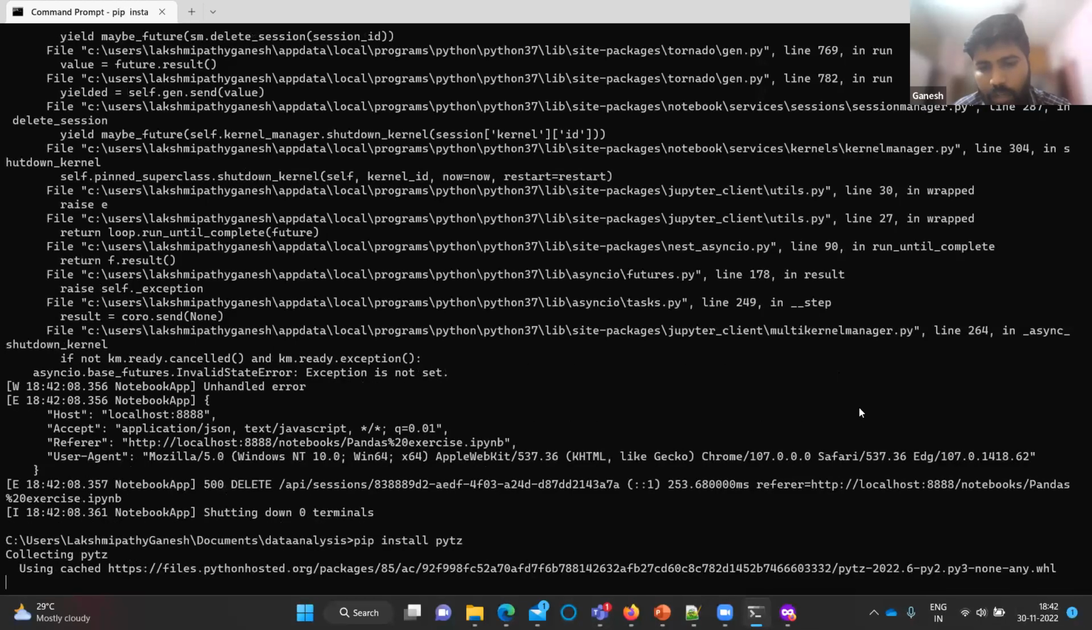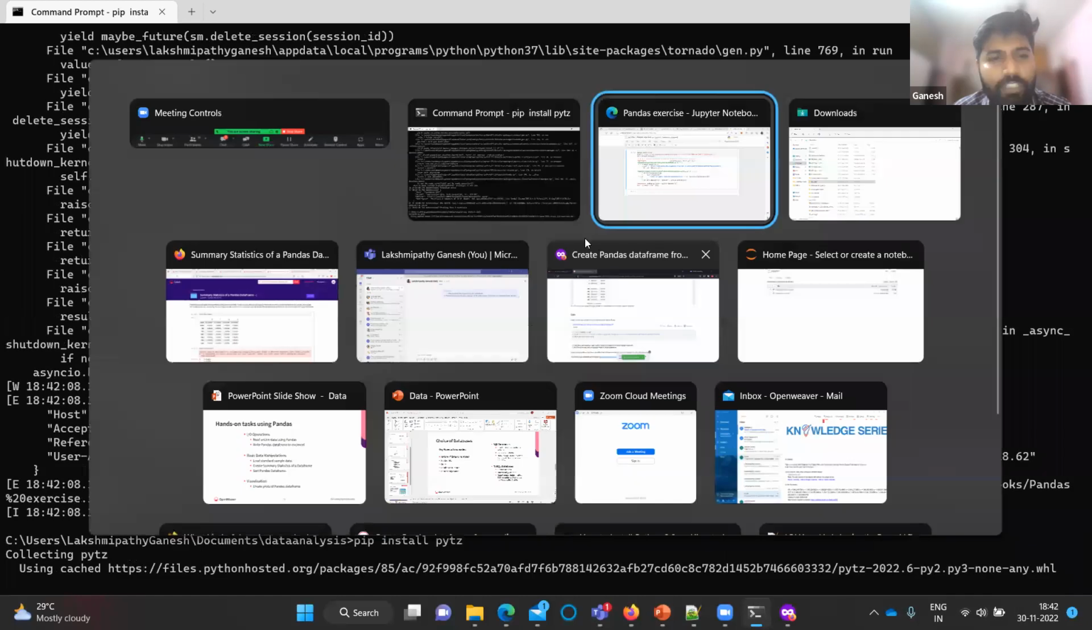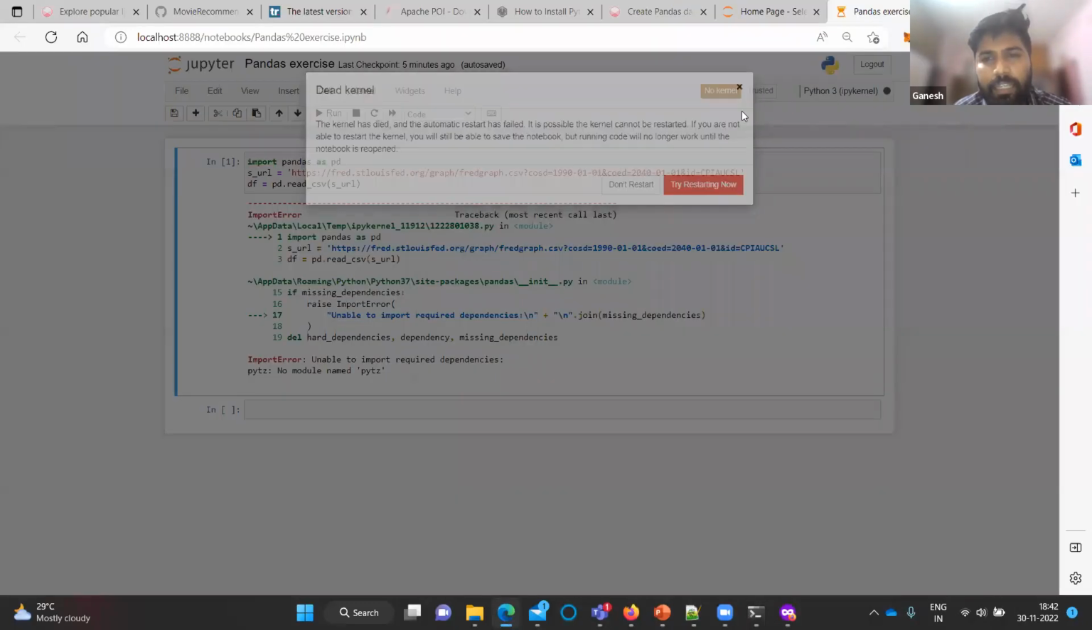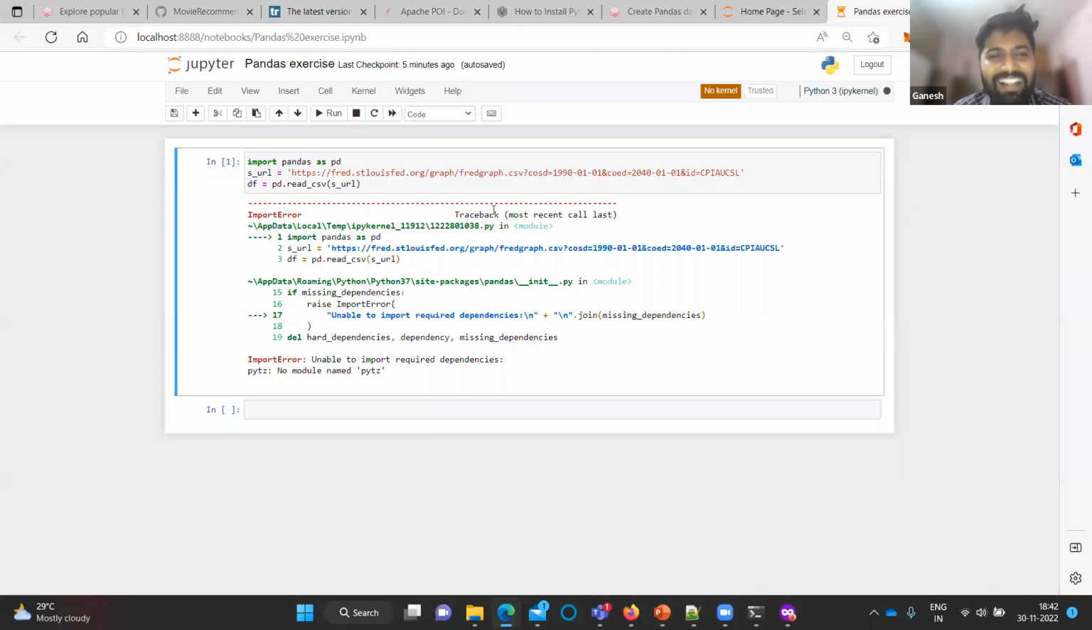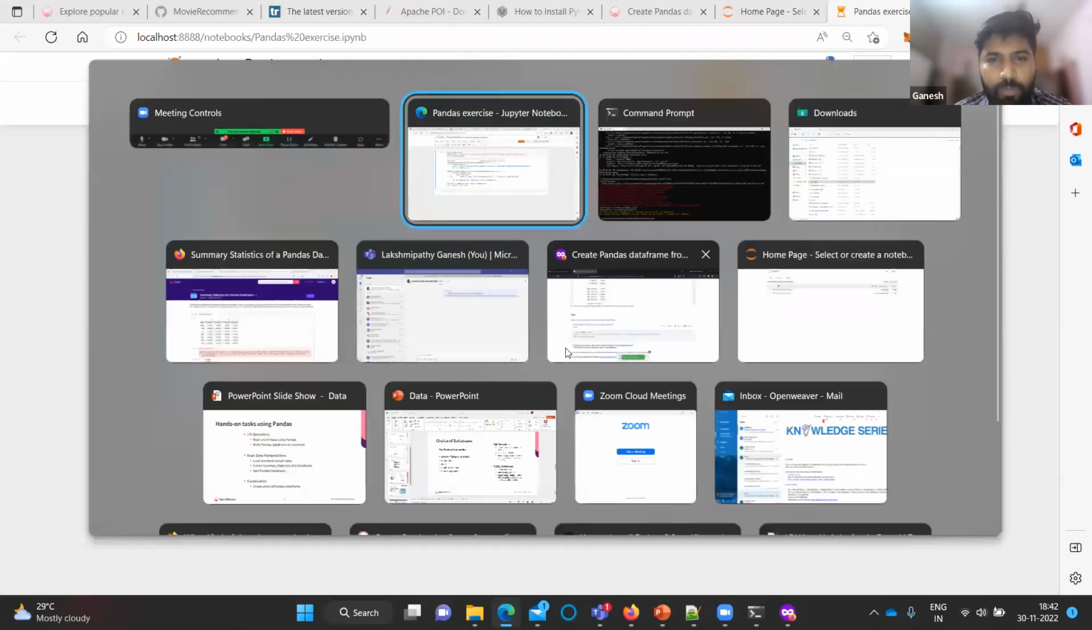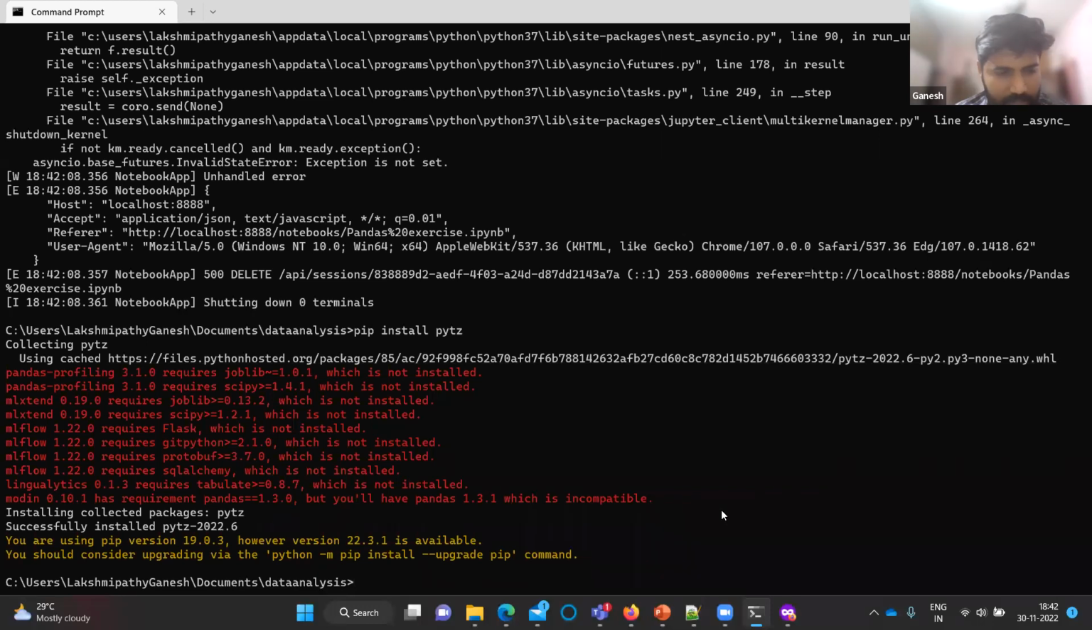Okay. So the reason I got this error is because I recently updated this Jupyter Notebook. This is an internal dependency, PyTZ. This PyTZ module hadn't been installed when we installed Jupyter. So we just installed it. Let's see if it works again.